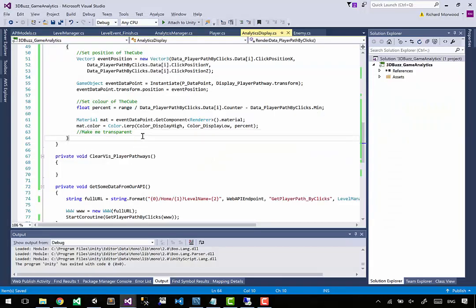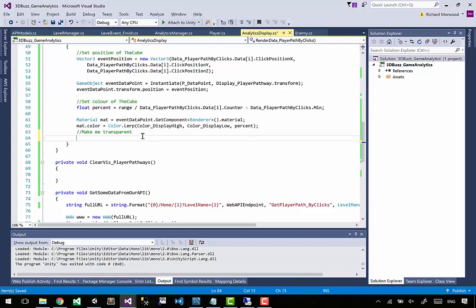I said I was going to make these transparent, so let's do that. Make me transparent. So mat.color is equal to new Color. Now let's take what the current version of the color's red, green, blue is, which is already there, and make it red, green, blue, alpha. So dot r, dot g, dot b, and the alpha we can just make 0.1f. We can make it 90 if you want, but you're not going to see much of a difference.